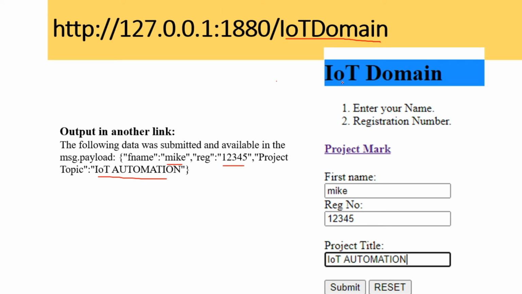So IoT domain, enter your name, registration number. If I click this project mark, it will land on a separate web page. If I give the input Mic, one as the registration number, and the project title, and then give submit, the output of this type will be displayed on the screen.